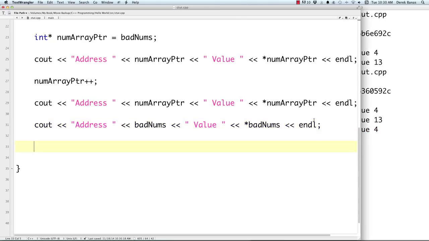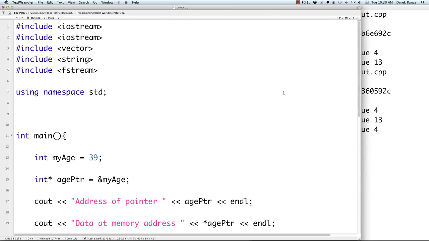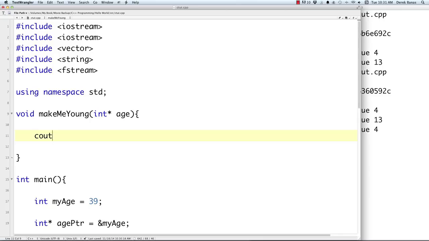Now, like I said previously, whenever we pass a variable to a function, you're passing by value. However, whenever you pass a pointer to a function, you're actually passing a reference that can be changed. So let's jump up here and let's create a function to demonstrate exactly how this works. This isn't going to return anything, so I'm going to put a void inside of there, and I'm going to say make me young. And this is going to receive a pointer. So I'm going to put int with a star after it, and then age like that.